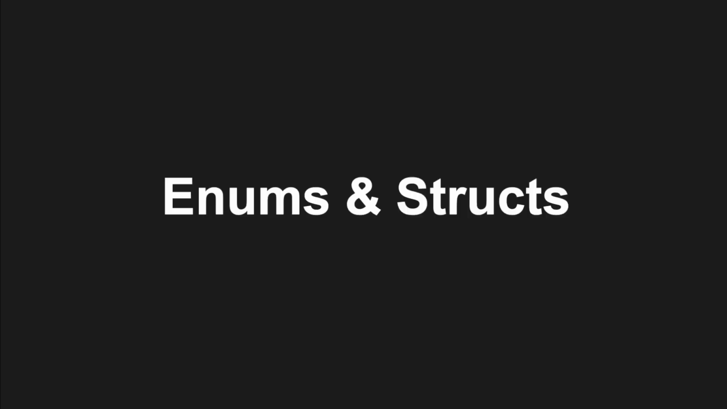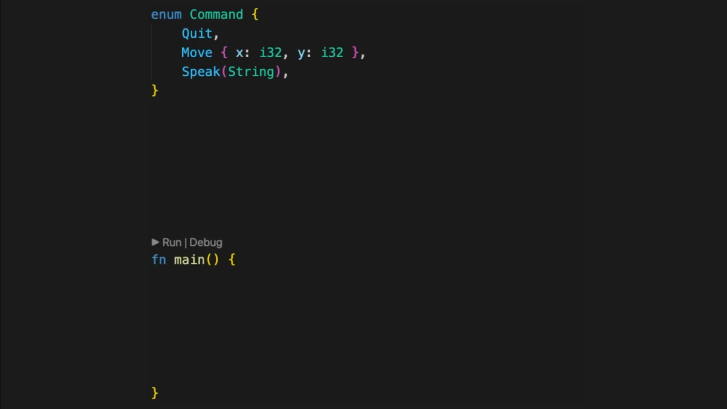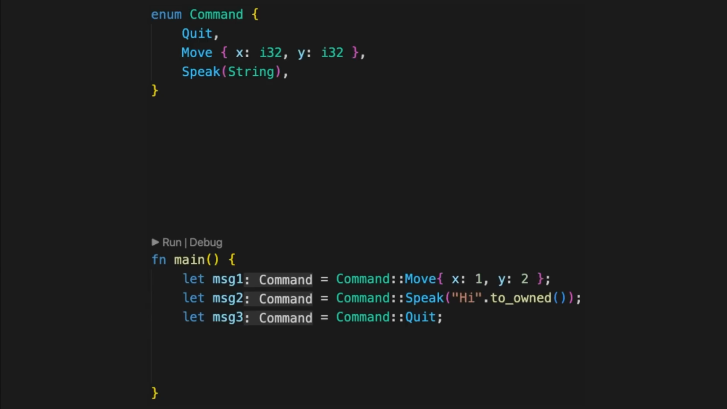Rust does not have the notion of objects or classes. Instead, user-defined types are represented as enums or structs. Enums in Rust are powerful because variants can contain structured data. In this example, we have an enum called Command with 3 variants: Quit, which doesn't contain any extra data, Move, which contains an x and y coordinate, and Speak, which contains a string. Instantiating enums is straightforward.